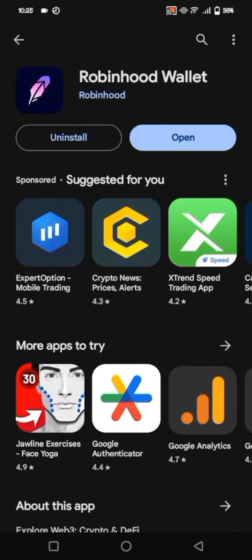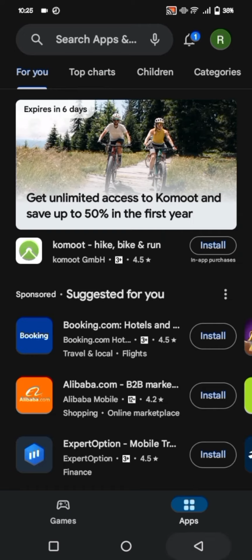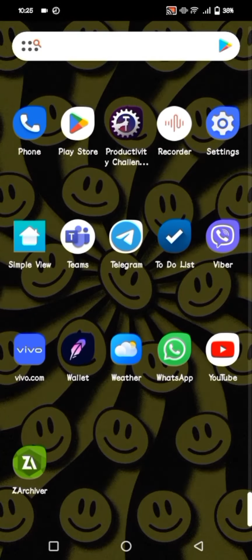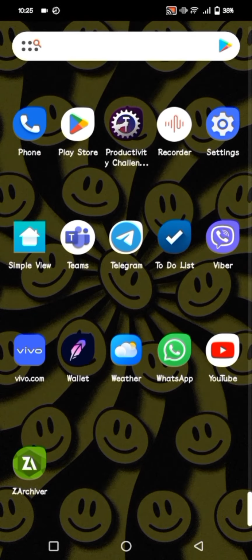As you can see, the app has been installed in my mobile device. Let's check it out, the app in the app section. And there it is. The app is installed and the task is complete.